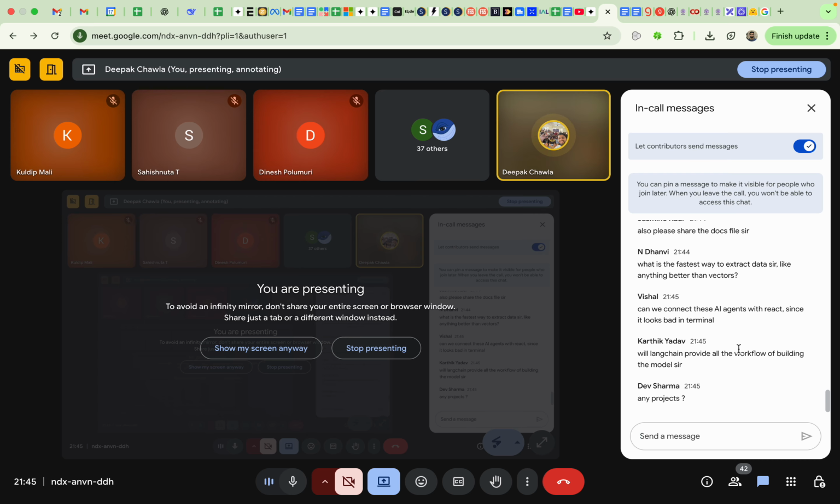Can we connect the AI agents with React, since it looks bad in the terminal? Yes, you can do it. That's totally up to you. Will LangChain provide the whole workforce of building the model, sir? Again, no such solution is available in the world, on this planet, that will do all your work. You have to go, hit and try and see how well you can make out of that. Got it?